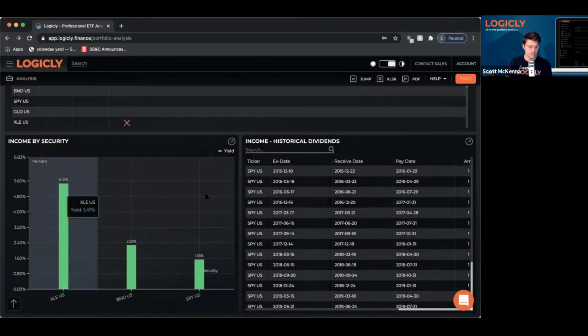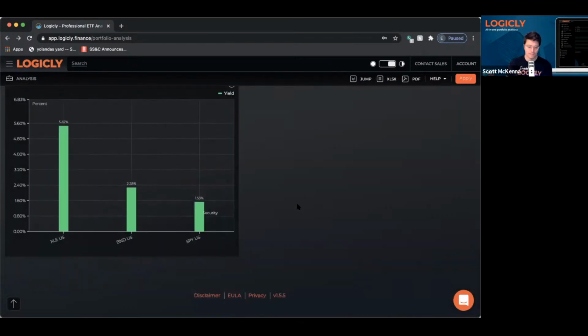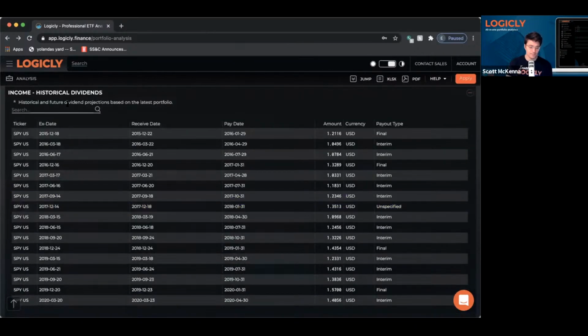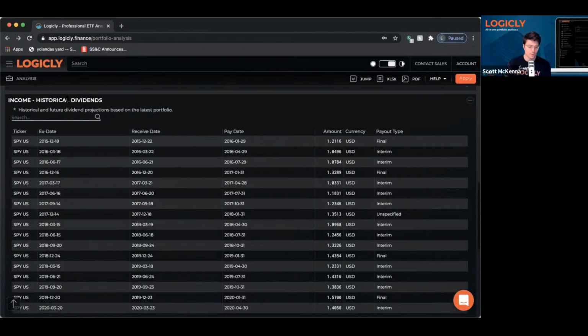I'm also showing the income by security. So actually, XLE was the highest yielding, and then we can dive even deeper to see the specific dividends and actually future dividend projections based on the portfolio as well. So awesome stats to be using when you're talking about income with your clients, right? And this can fit into more of that financial planning conversation that you have.